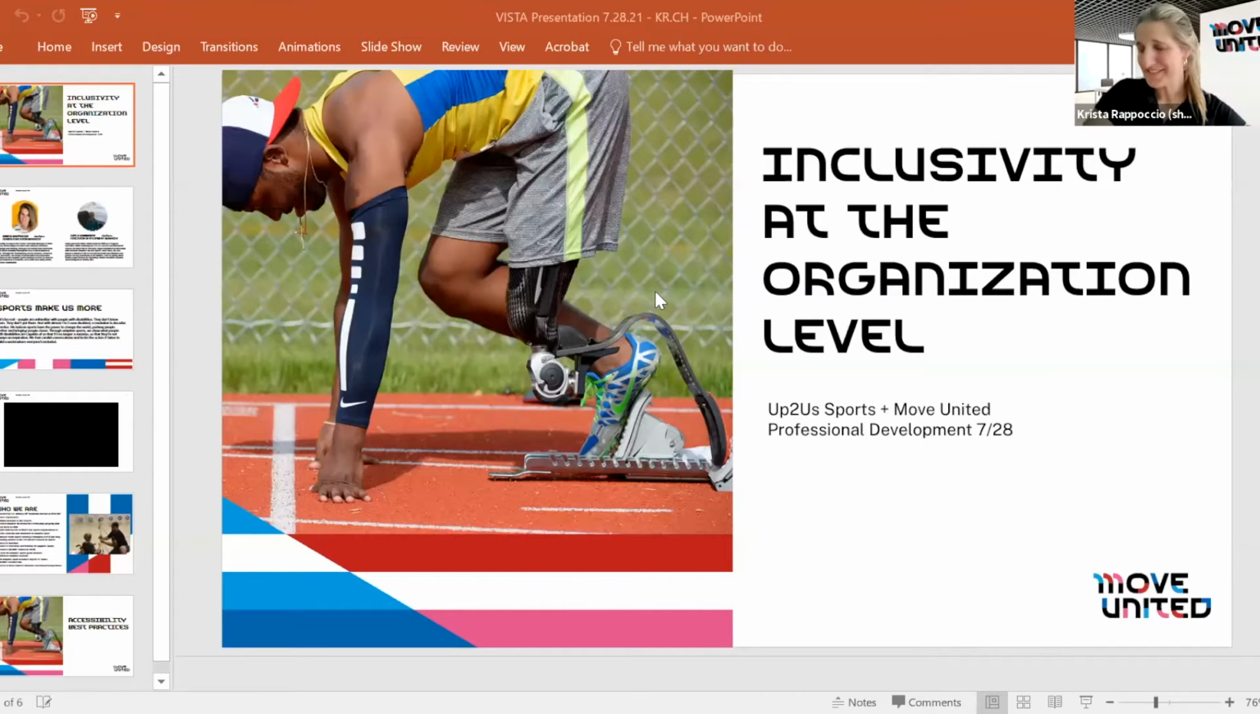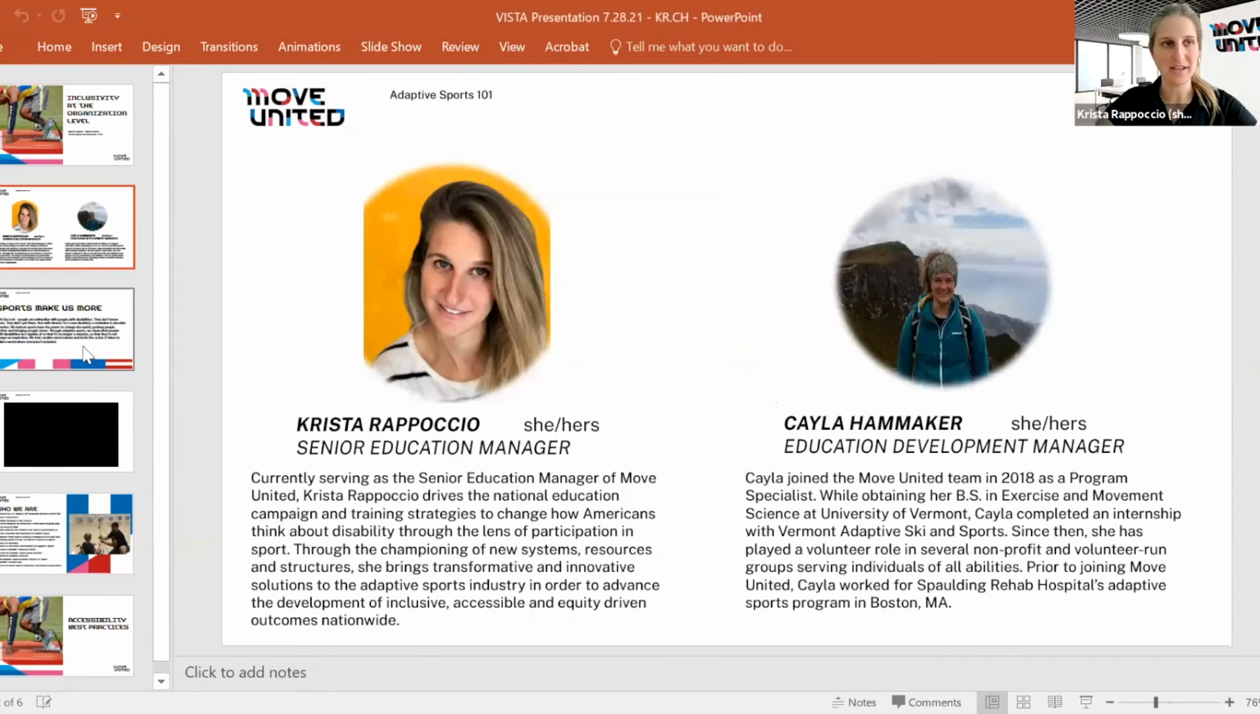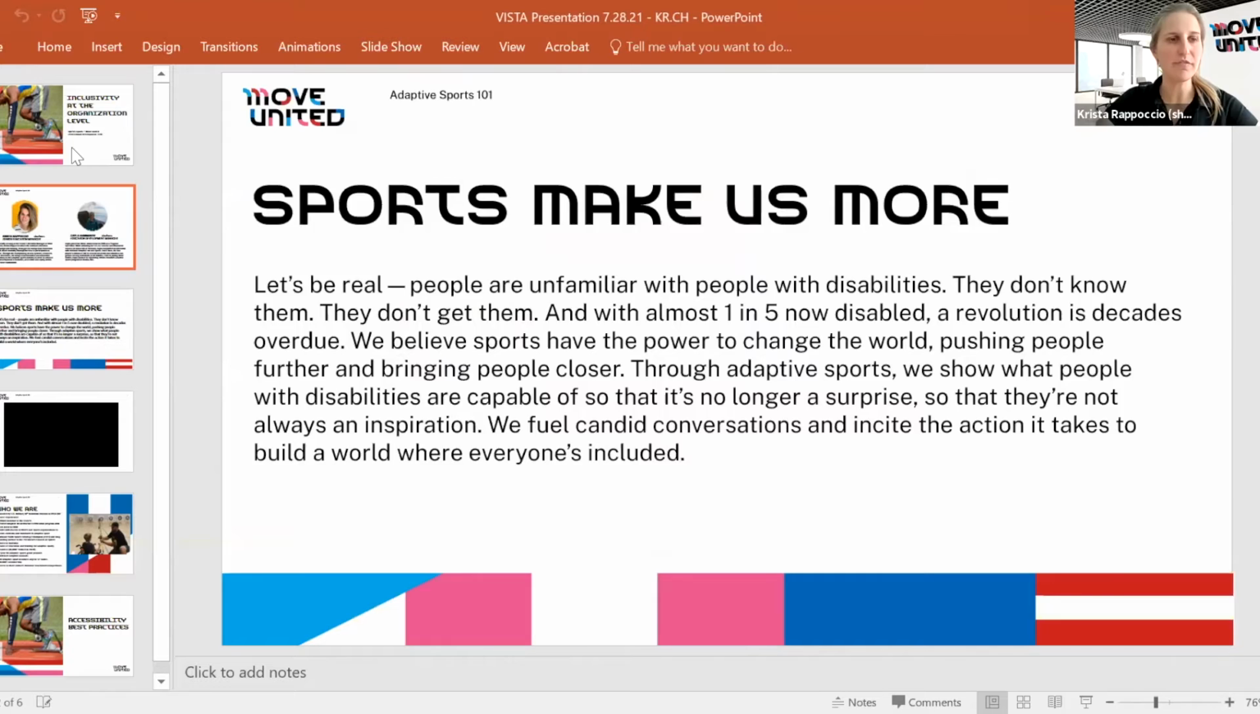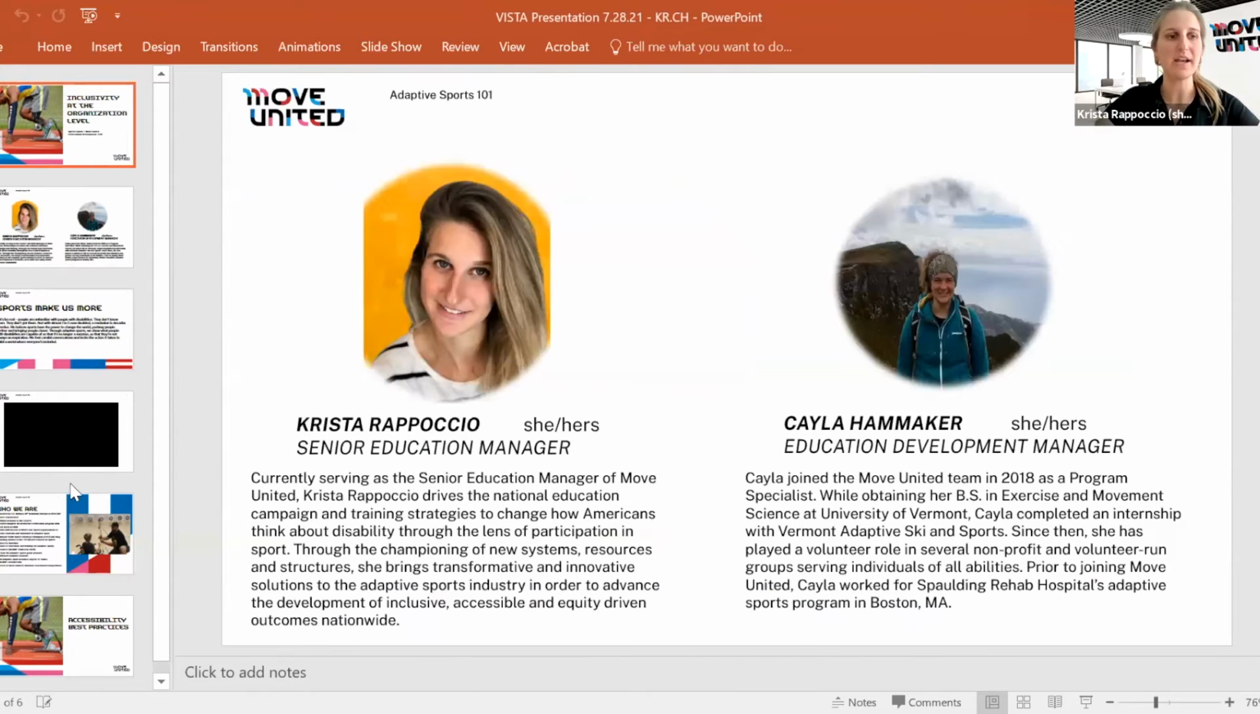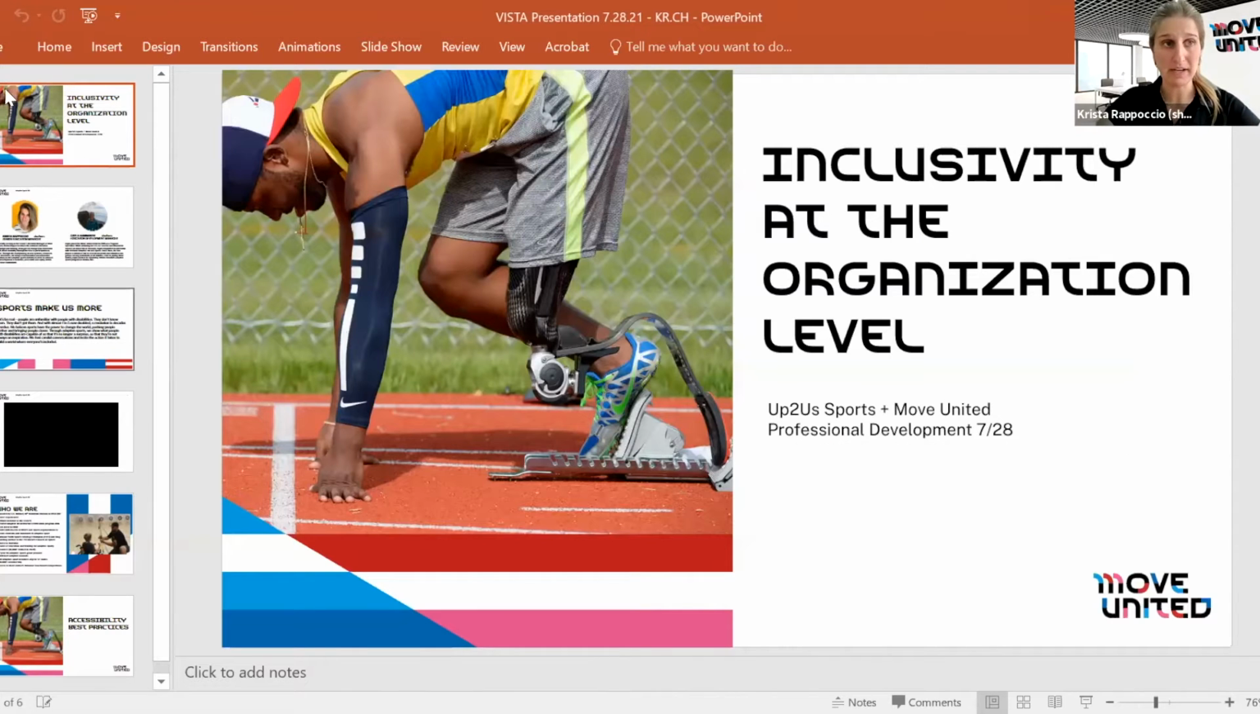So there are a couple different places that you could do this. You could do this on a Microsoft Windows computer. You could do it on a MacBook. You could do it in Google Drive, for example, if you use Google Slides. But at the end of the day, it all runs pretty much the same. So if you are on here, we have just a brief overview slide, a couple of slides of Kayla and myself. We have an introductory slide and a little slide about who Move United is.